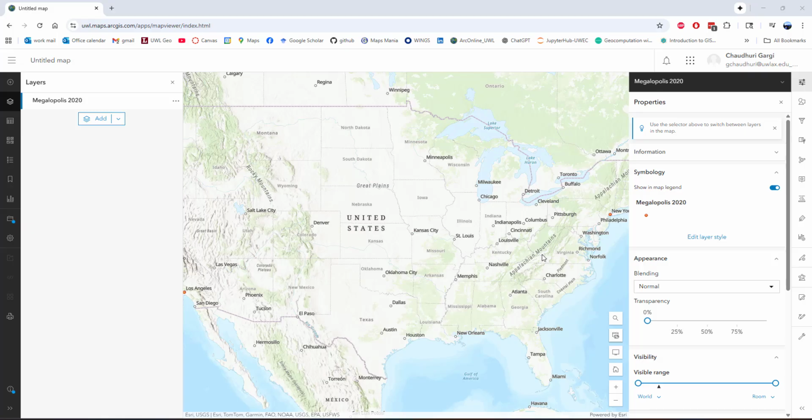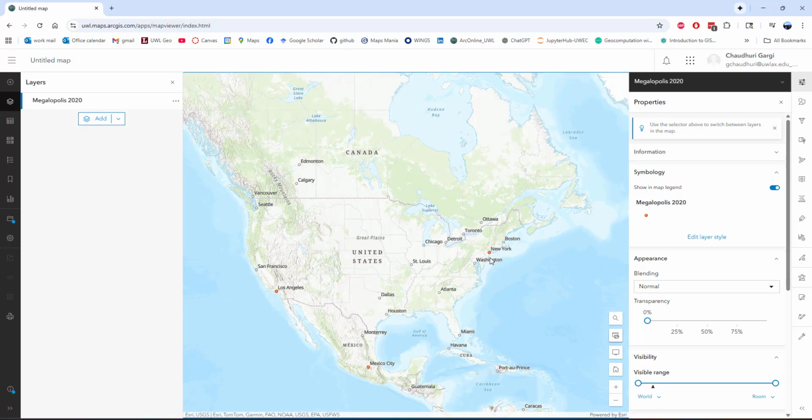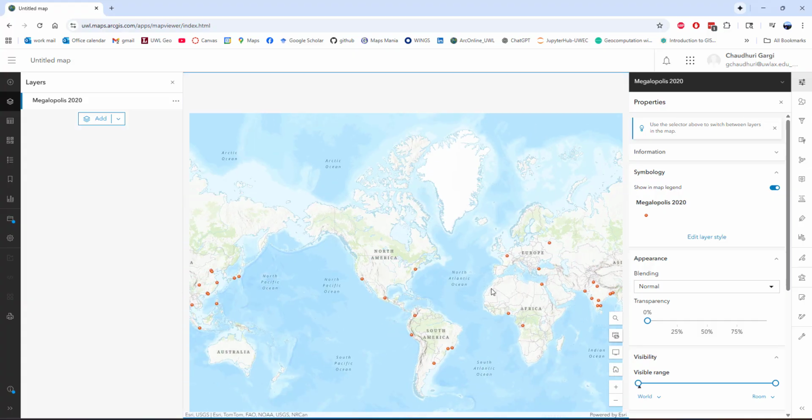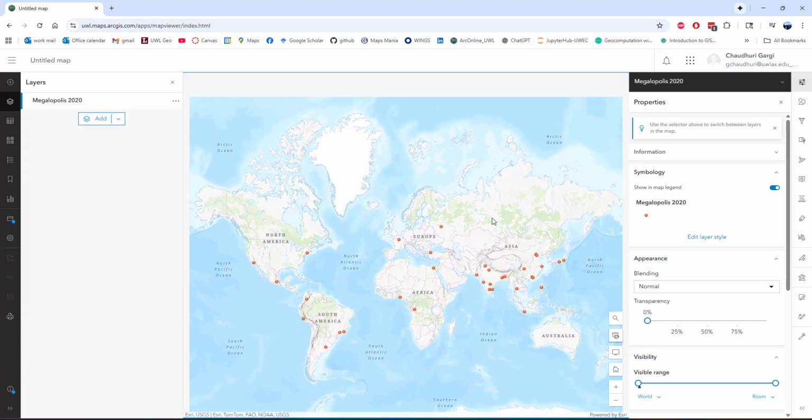Once the data layer is added, because the map was zoomed in automatically to the United States, we can only see two locations here, LA and New York, but this is a global dataset, so you have to zoom out and then you can see all the data points here, and you can see the symbology, which is the megalopolis, a point symbol.